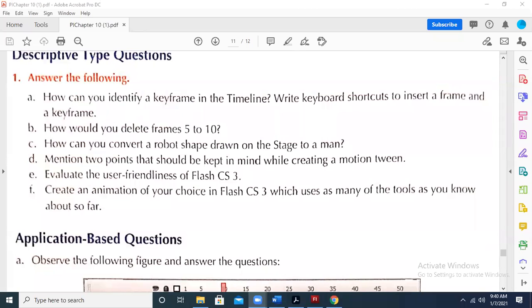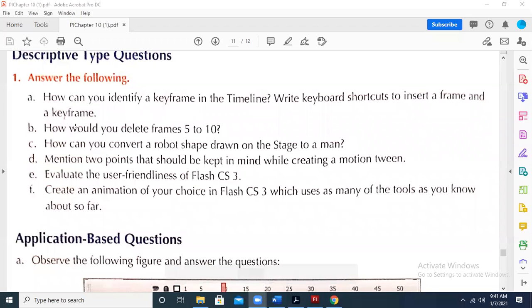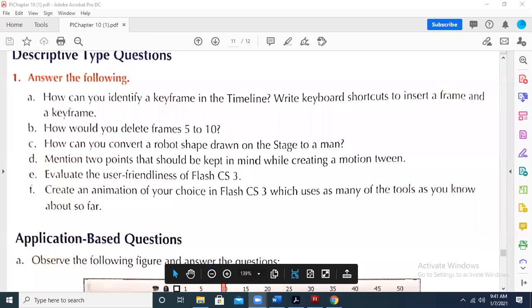theoretical paper. In the theoretical paper, you may be asked questions like these. What is meant by twin motion? What should we keep in mind before creating twin motion? So steps are not there. Evaluate the user friendliness of Flash CS3. How can you identify a keyframe? Such kind of questions. Okay.